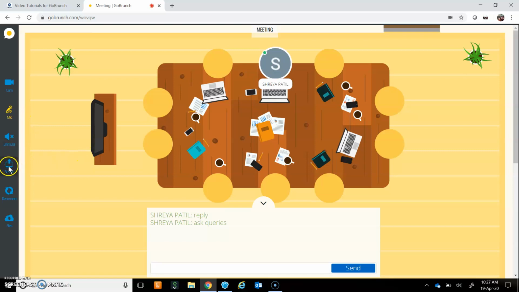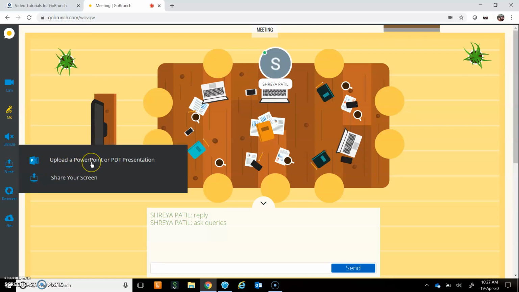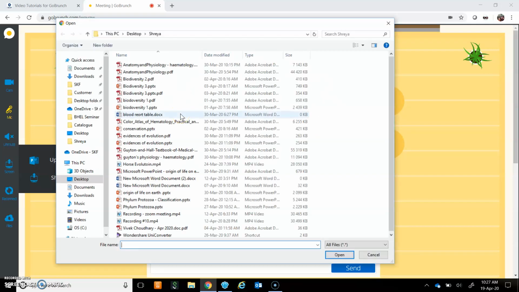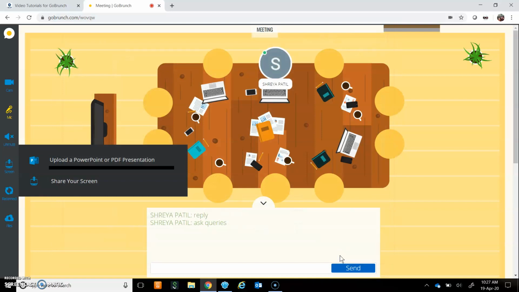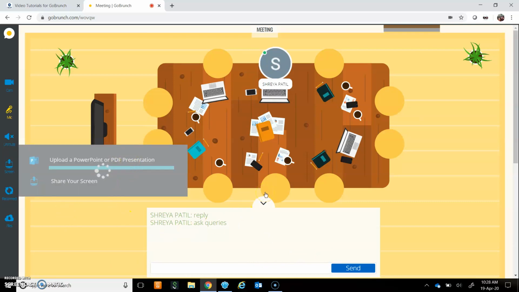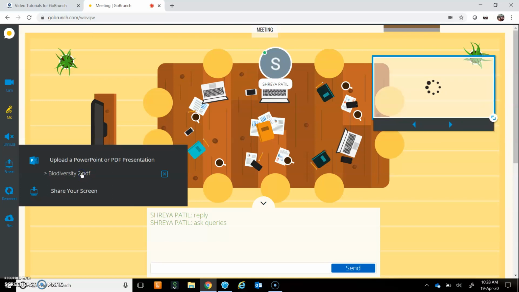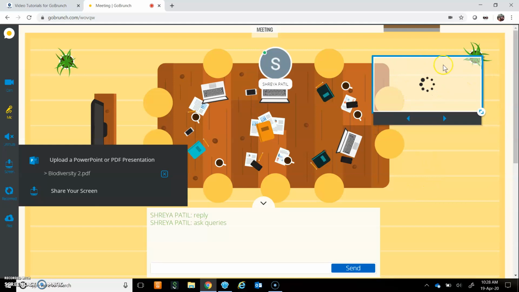Next is screen. If I want to share my screen or a PowerPoint presentation or a presentation in PDF form, I will click over here. The system would ask me to select one of the files on my system. If I select this particular file, I have to click on open and then the file will get uploaded first and then it will be shared. Till the file is getting uploaded, we can wait. Now I have uploaded one file. I can also upload more files. I can keep them over here and select one of the files for sharing. So now my PPT presentation is appearing in the window.